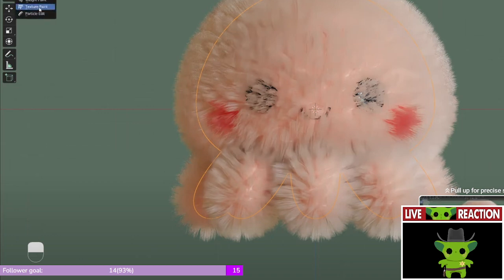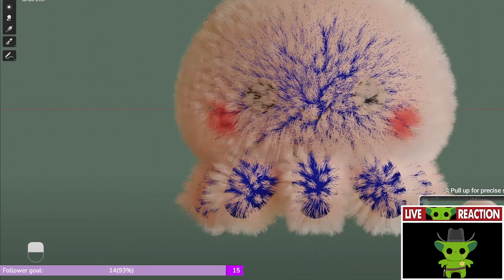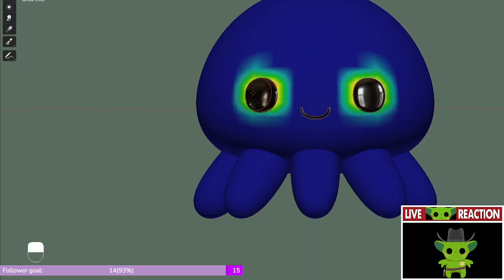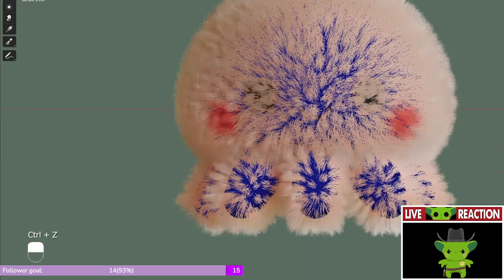What we can do is go into weight paint. We can still see all of these particles, so just scroll up and let's disable the particles here. And what we want to do is create some sort of mask to tell Blender where the particles should or shouldn't be. So I'm going to draw around these eyes and immediately you'll notice that we have too little detail to work with.